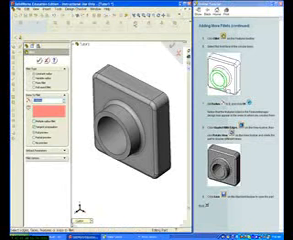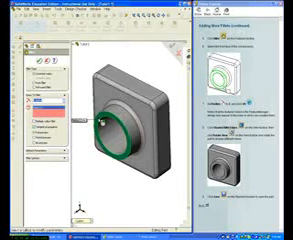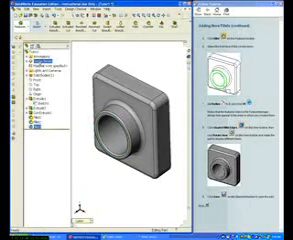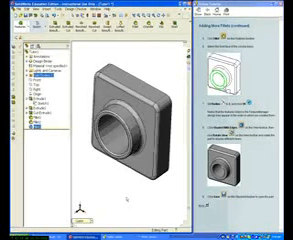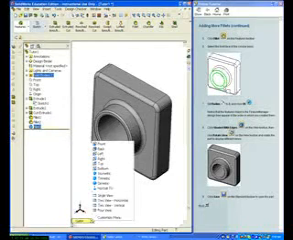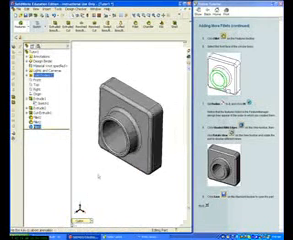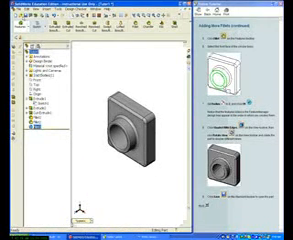Select Fillet from the feature toolbar. Select the front face of the circular edge. Enter 2 for fillet radius. Click OK. I'm happy with the result. I'll return to an isometric view and click Save.